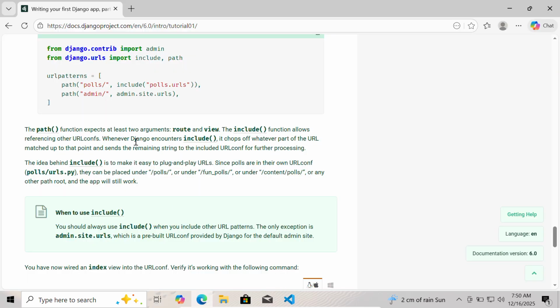The path function expects at least two arguments, the route and the view. So this is probably the route, and this could probably be the view. Or I think this is the route, and if this is the view, that makes these two arguments, right? But I could be wrong.